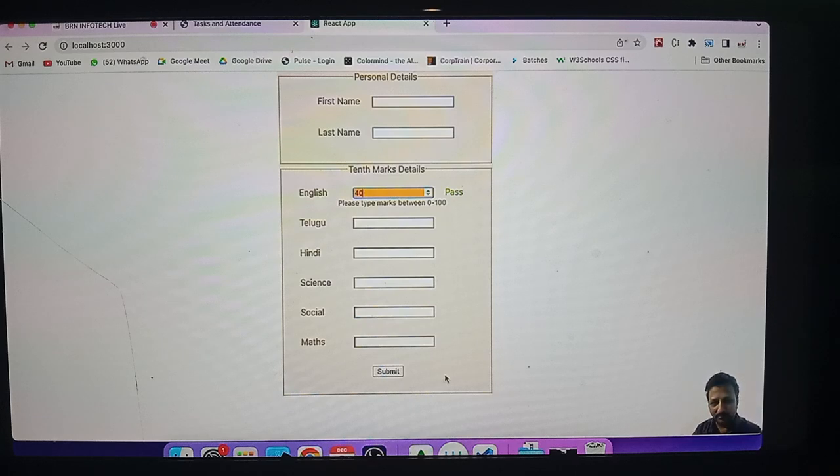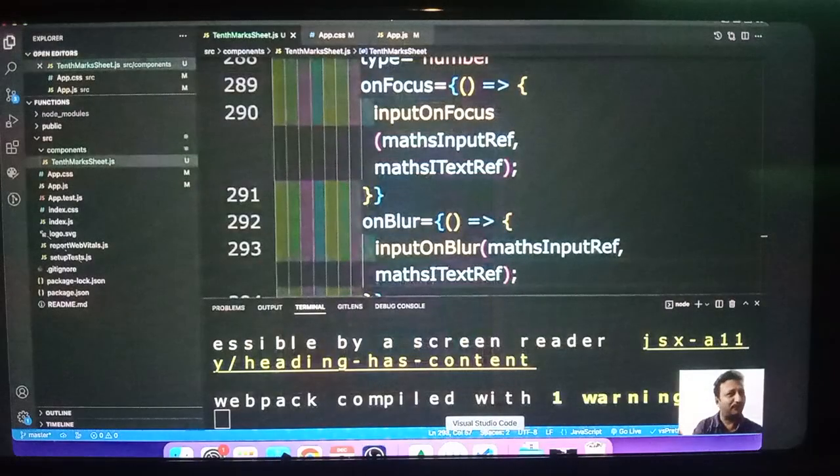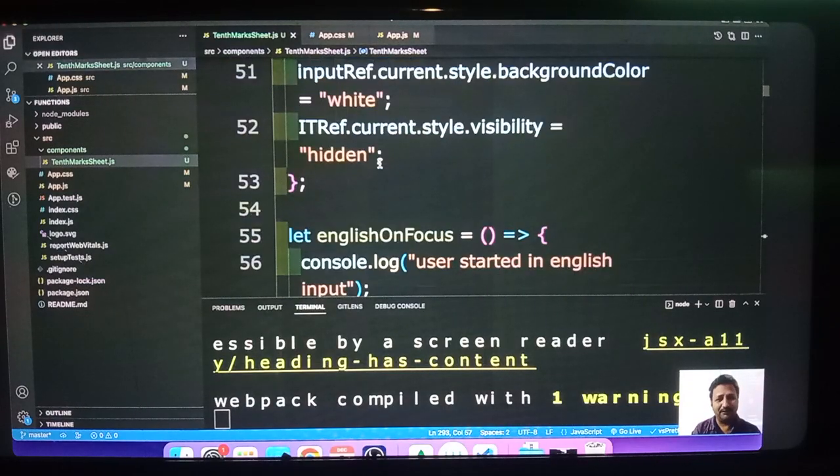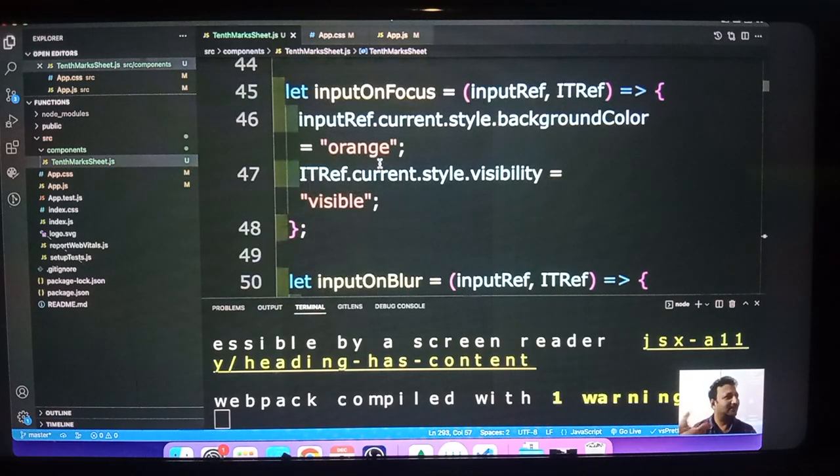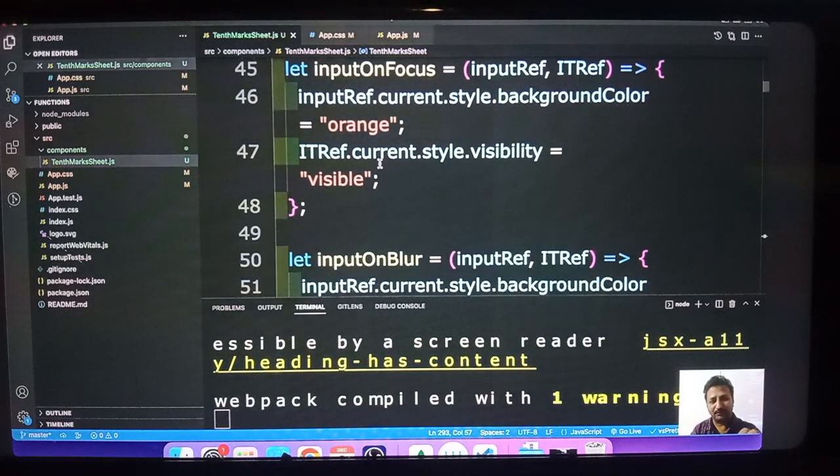So now what I will do, I am creating one more function. Here earlier I gave the name English on focus. Now I have given a common name, input on focus, which can be used for all the subjects. If I create a function called English on focus, I can use it only for English. Got your point? So I have given a common name. Here also, input on focus is done, input on blur is done.